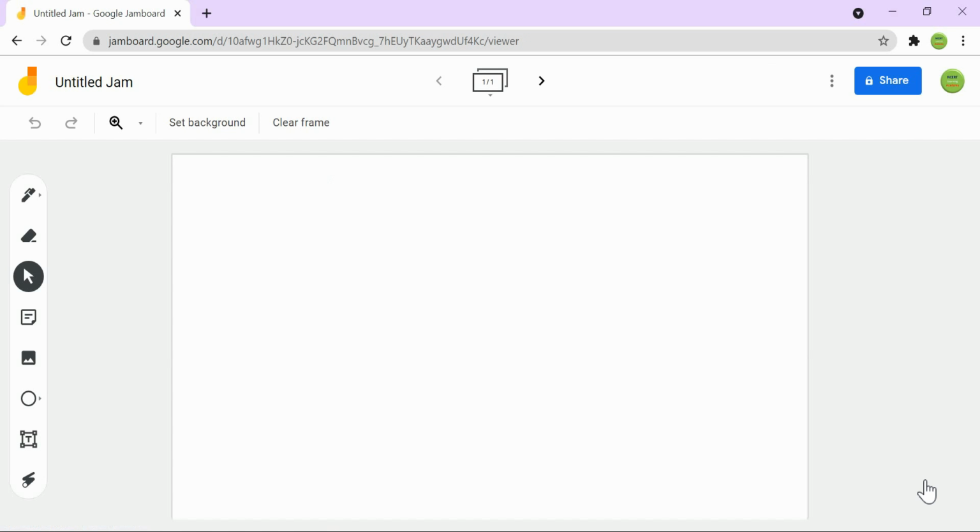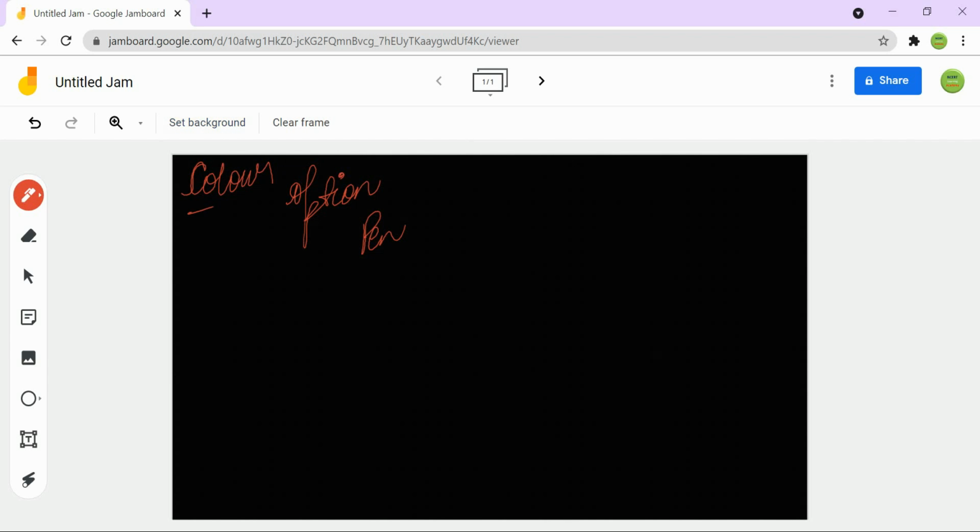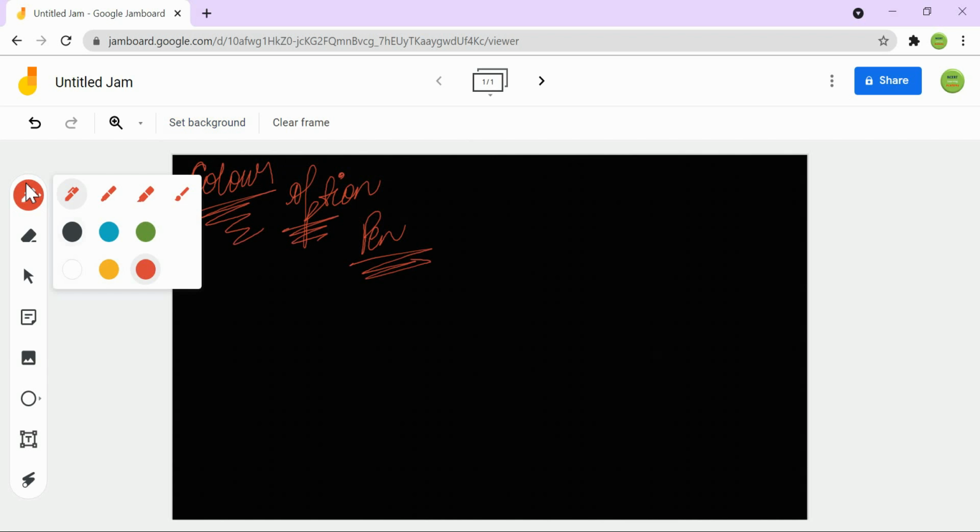Now it's open. You will go to this pen option, select the pen option, select the color, whatever you want to write. And now you will come in it and you will write using it. Color option. And it's a good source of whiteboard and blackboard. You can see this is black color. Every color will work on it, all these colors will work on it.